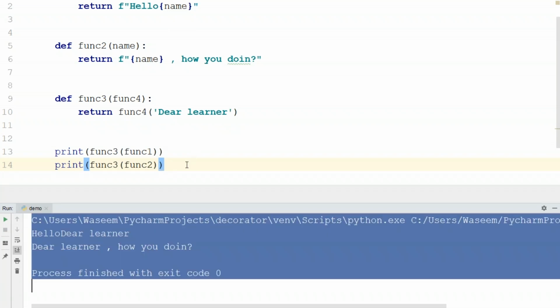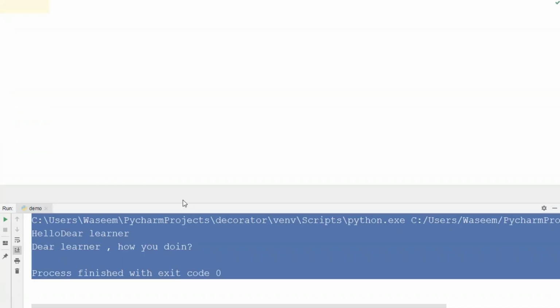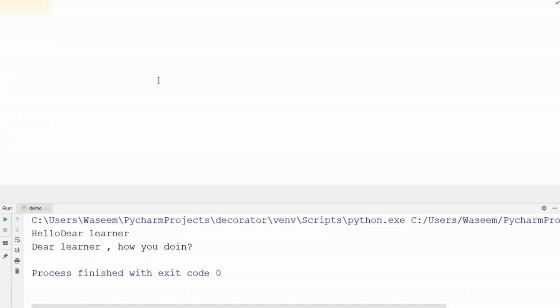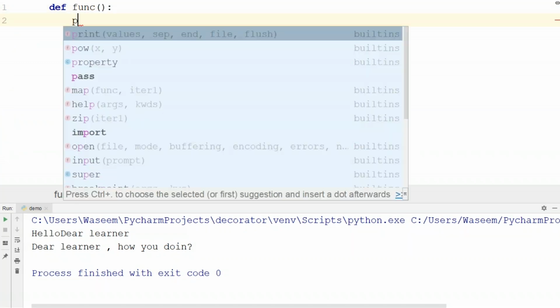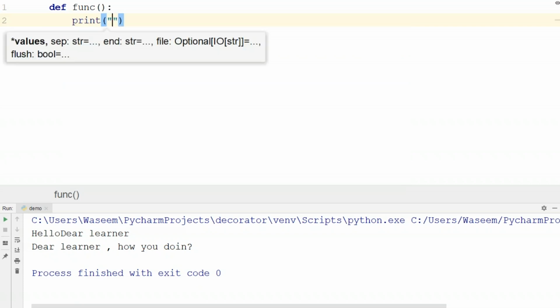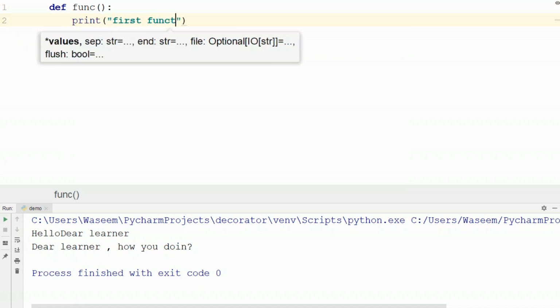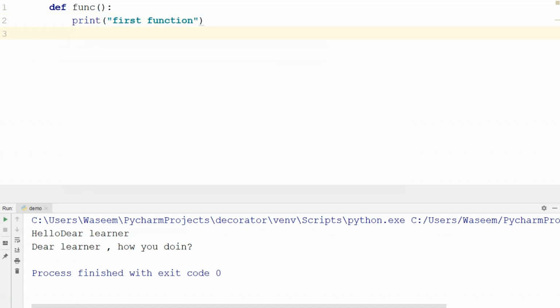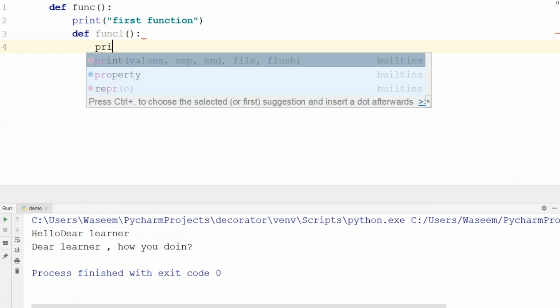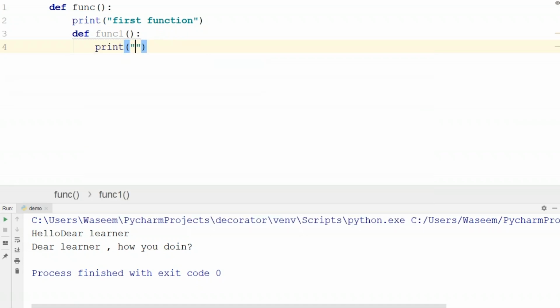Now moving on to the next example that I'm going to show you, which is for inner functions. How exactly do you use inner functions? I'm going to take one function, let's say func, and inside this I'm going to define one more function. First of all, let me give it a statement. I'll say first function, and after this I'm going to define one more function, and this is going to be function number 1. And after this I'm going to give one more statement over here, let's say first child function.